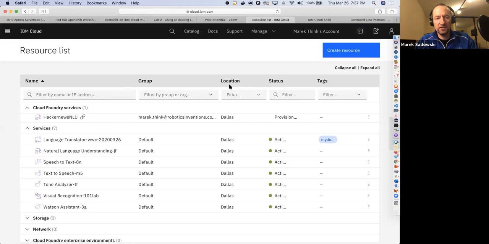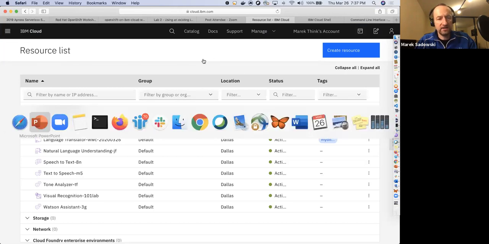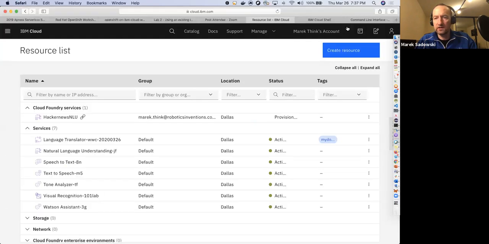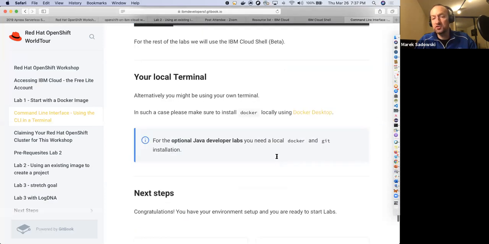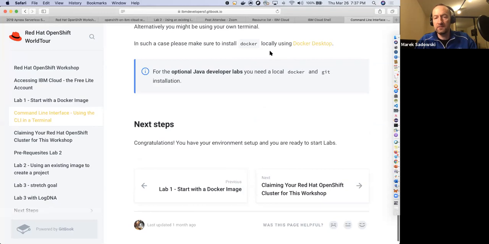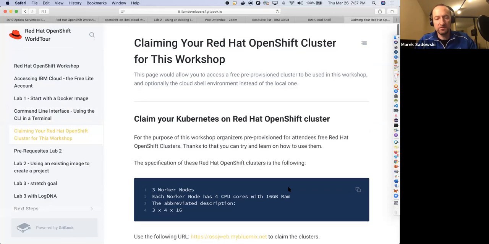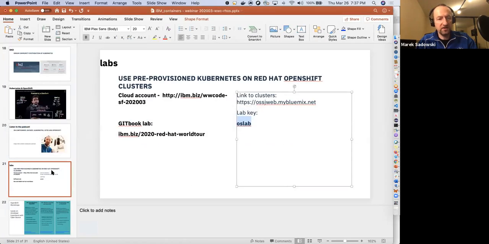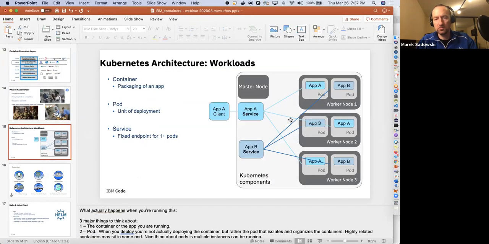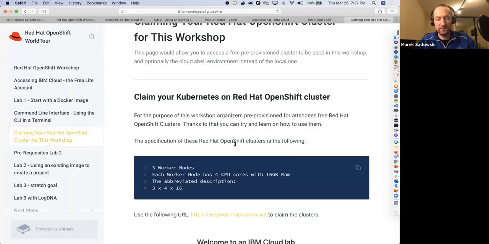So we are here, and now let me get back to our presentation. So this is one of the things that you might need. I showed you how you can also use your local environment. So if you have Docker, you can use it in your terminal. But we are ready to start the labs right away. I told you about our architecture, which is very similar to what I showed you before. We have three nodes, 1, 2, 3, and in those nodes, you will be able to deploy your projects, which are the pods. And we will base everything on the pods.